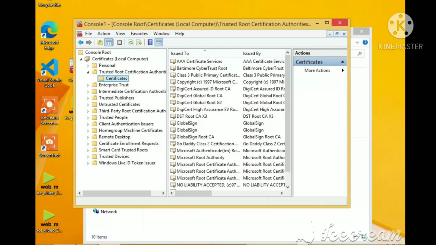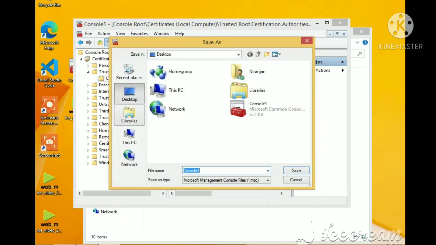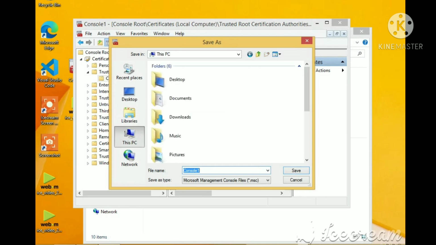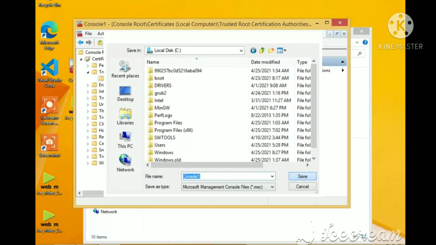Okay, now close all. Now see, close and save console. Yes, save as console one. Now you can save anywhere you want. As I have saved in local disk C and also on my desktop previously, I haven't recorded.